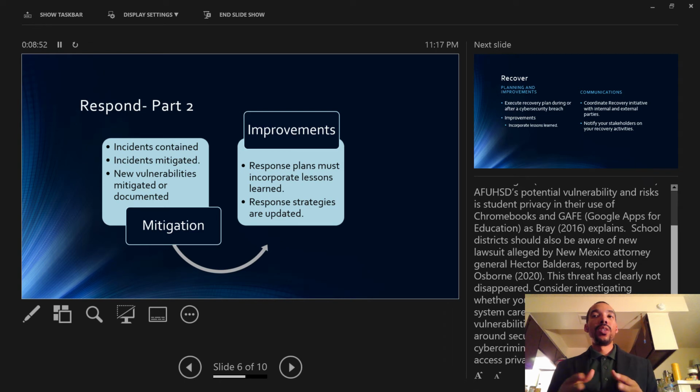And the free use of Google Apps for Education, that's also very likely to be hacked by someone. The school district should be aware that our neighboring state, New Mexico, the Attorney General there in February, according to Osborne, reported that Google is basically sharing student data. They have the potentiality of sharing student data. It's just too open. This threat has clearly not disappeared.